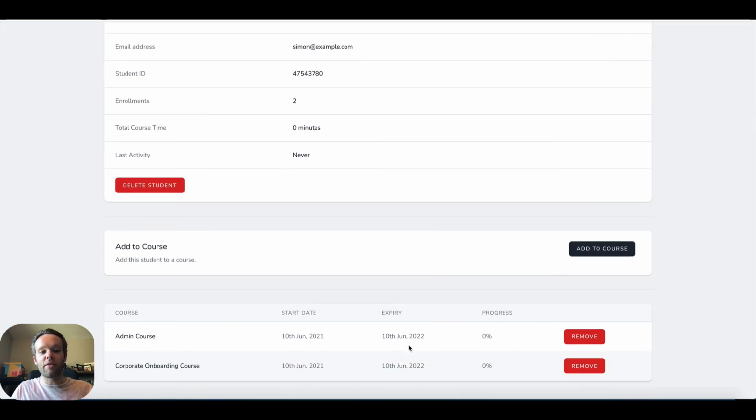Below here, we can see some information about them. For example, the start date and the expiry, along with the progress. And we also have the option to remove that student from those courses. So for example, say an employee has finished a course, we can remove them. And if you permit it under your terms, this user could reuse that seat for another employee.